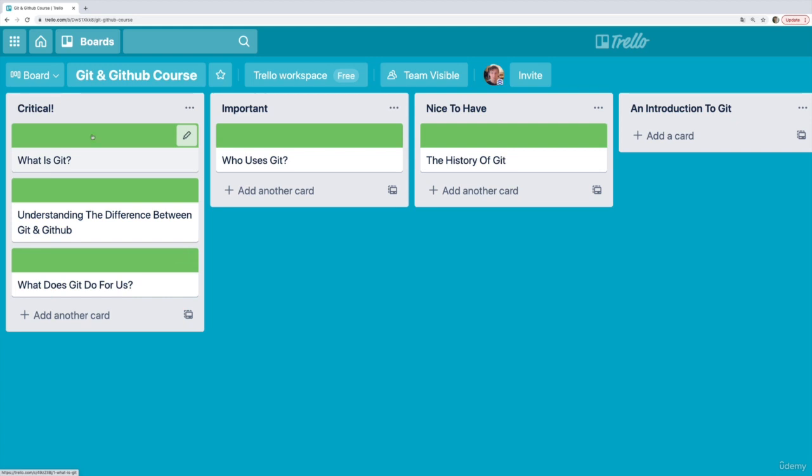The main takeaways: focus on what is Git compared to GitHub, and what exactly does Git do for us.